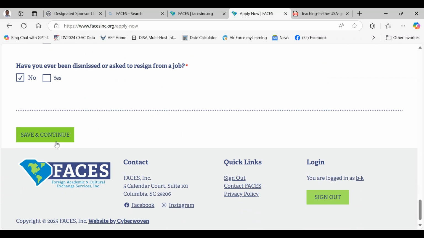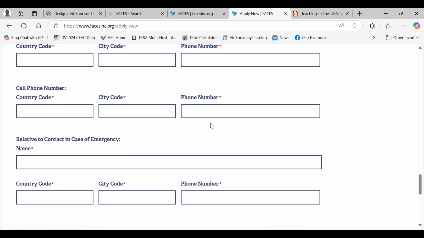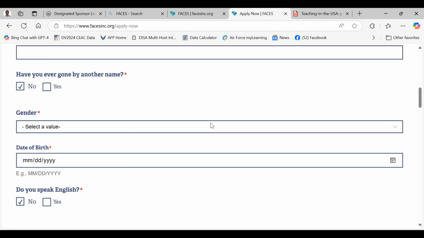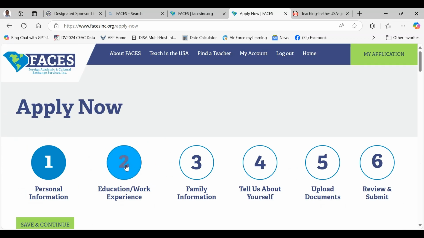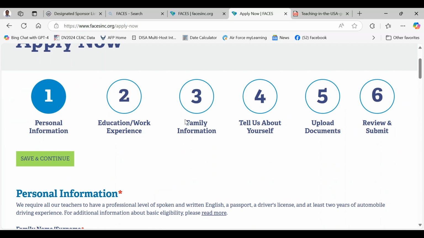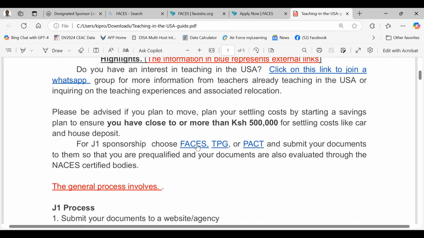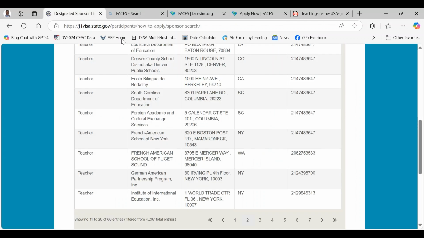And then you click save and you continue. The next stage for this one now is education and experience, and then you proceed. Number 4, number 5, and then review and submit. This is about phases. There is another one called PACT, or TPG. Let's go back to this website.